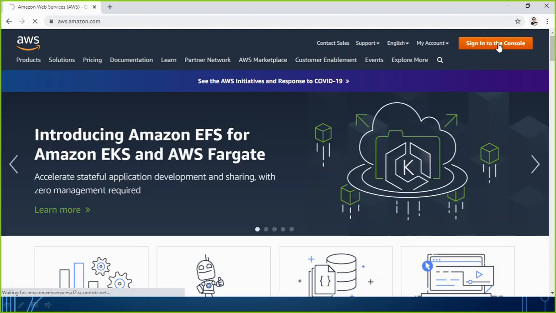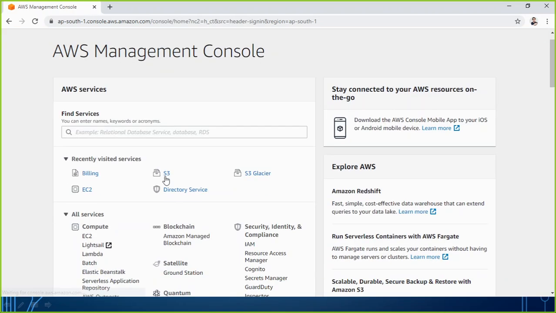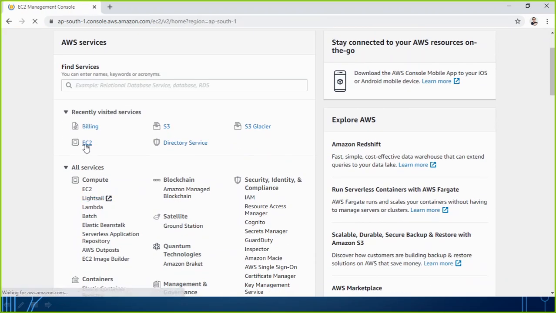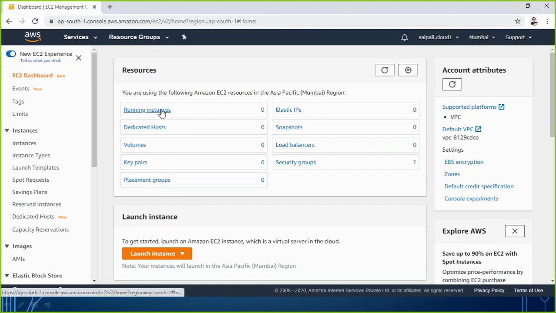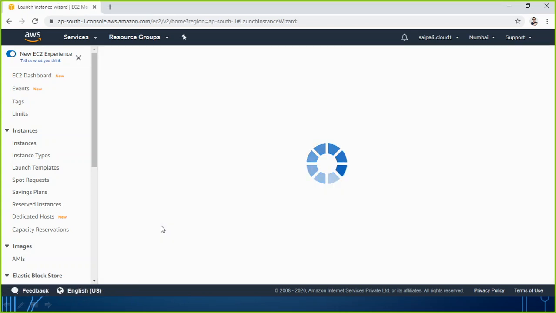Sign into the console. We go to EC2. And the first thing I'm going to do is, right now you see I don't have any running instance. So let me first make a running instance here. So let me go to making an instance.